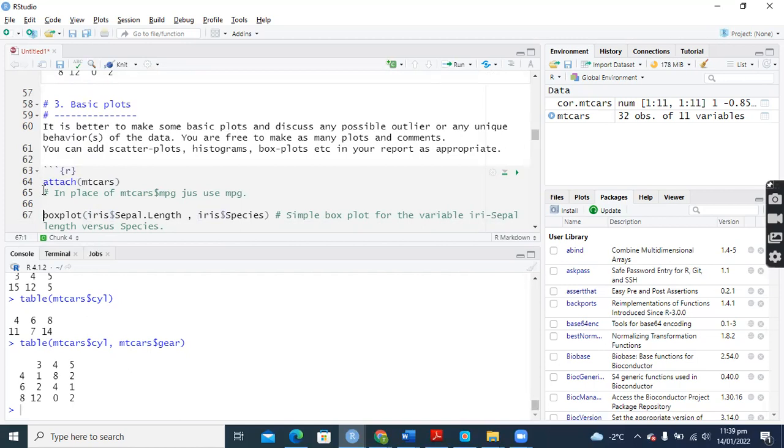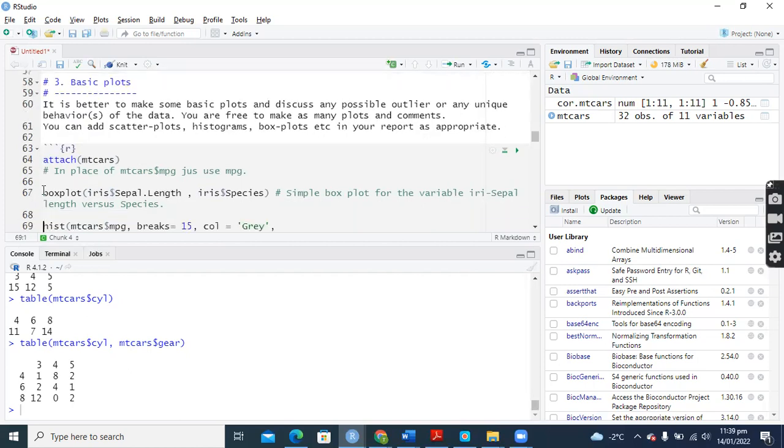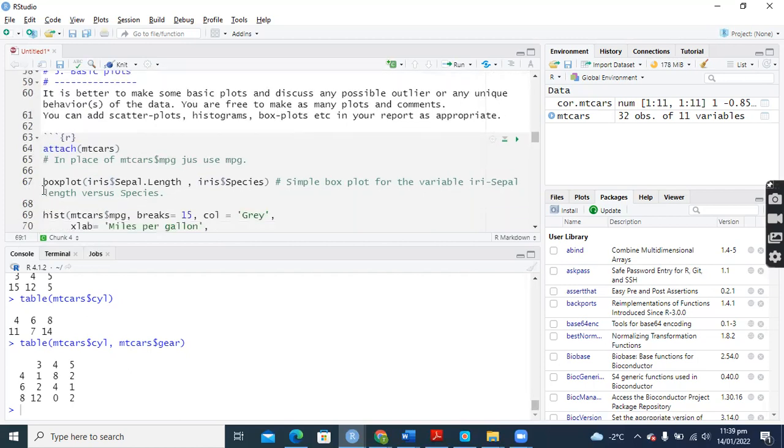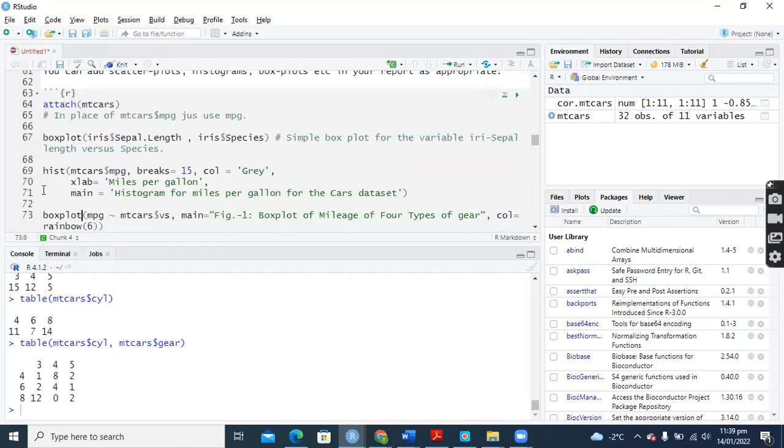So you know box plots from first semester, we can make box plots. For example, I made a box plot for the miles per gallon where I am using different vs and different, for example, gear.